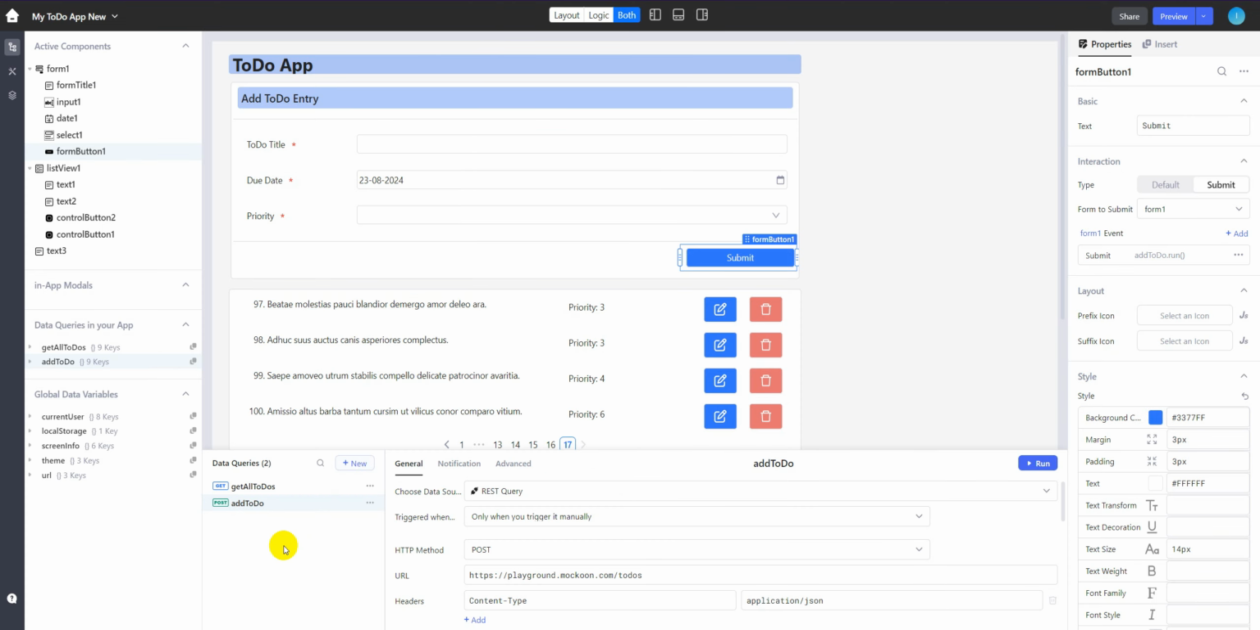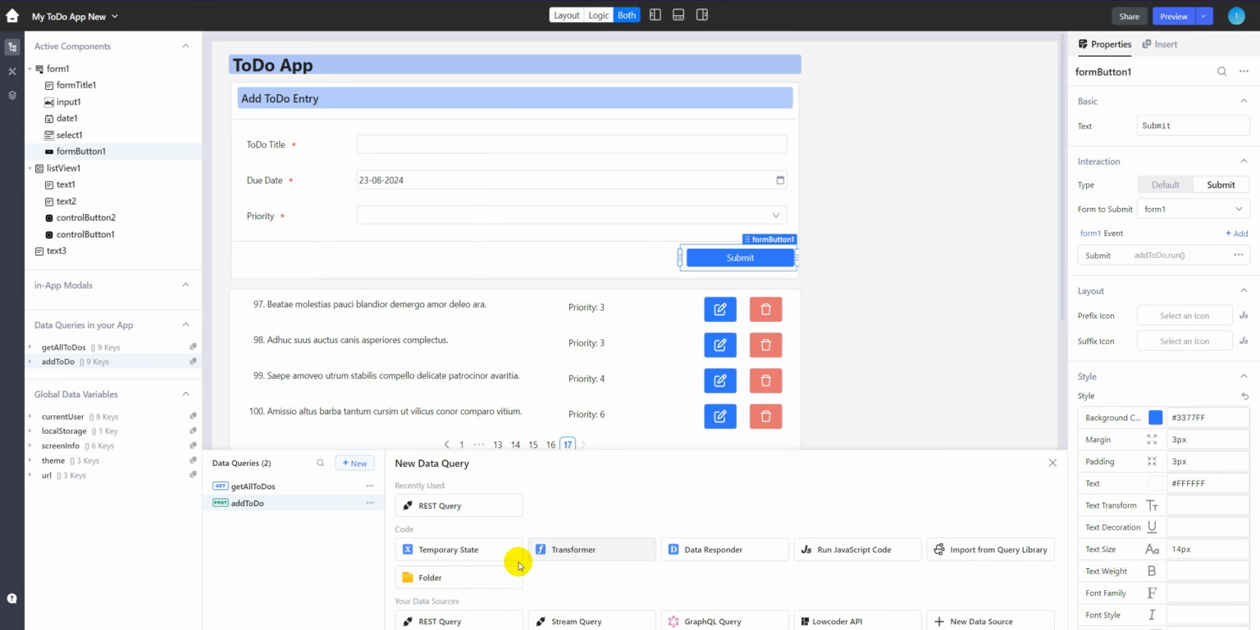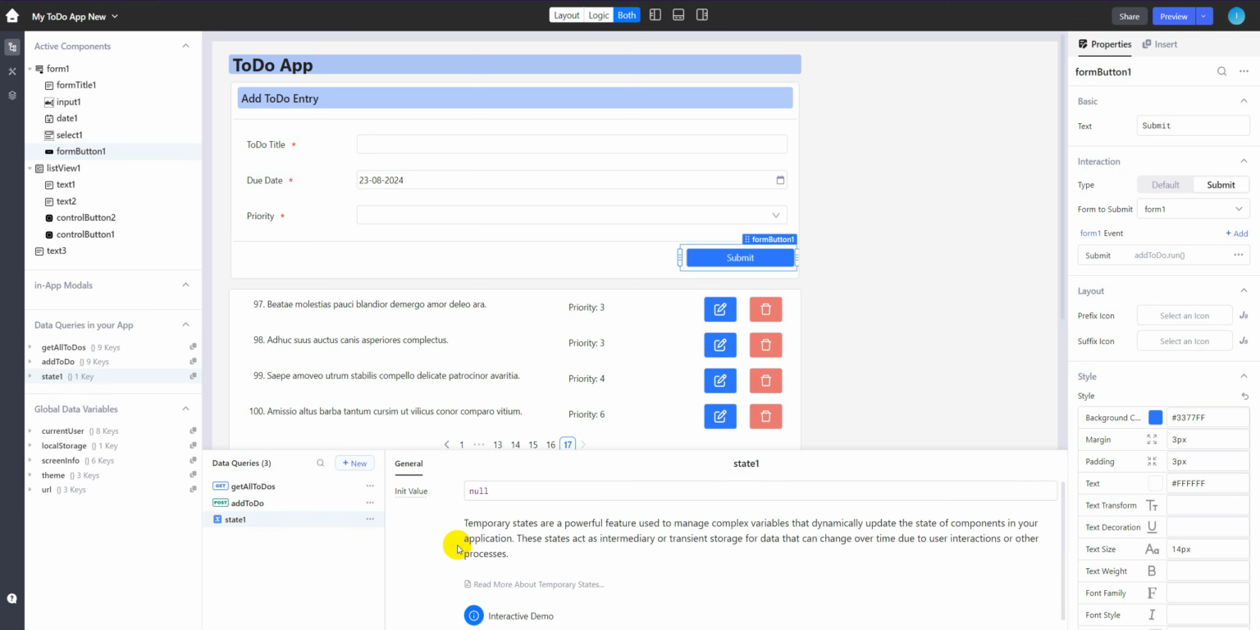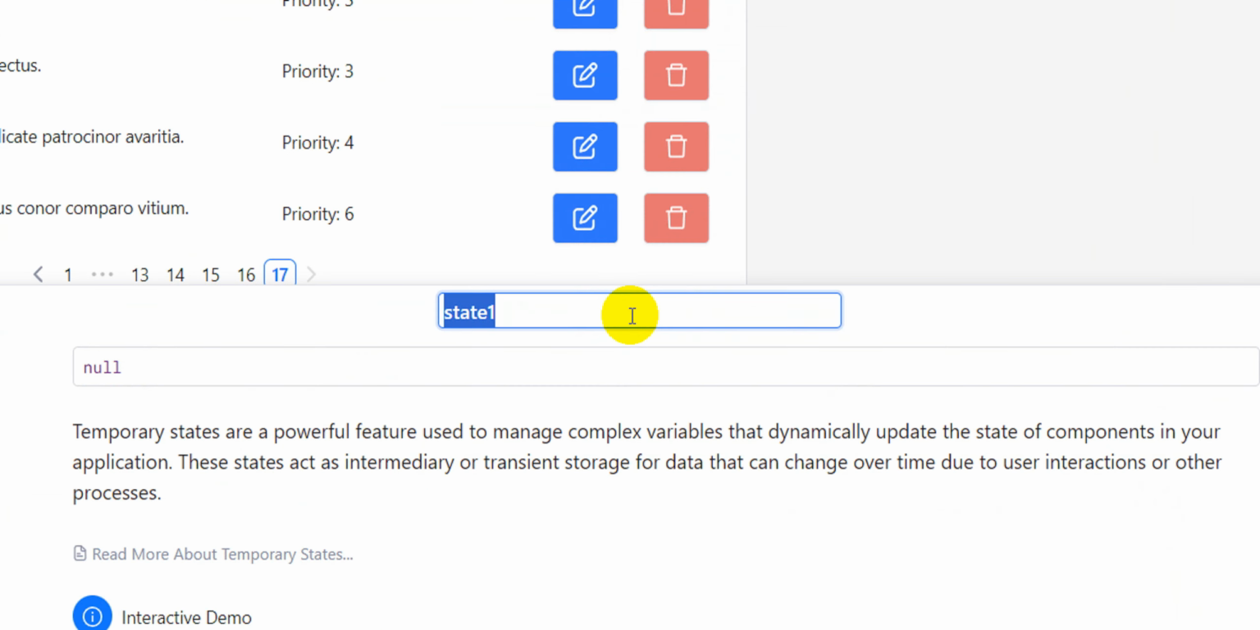Now let's first create that API. Now first thing that we need to do to allow user to edit is to store current to do item into a temporary state. So let's first add a temporary state. So I will say temporary state. I will just name the temporary state anyways.